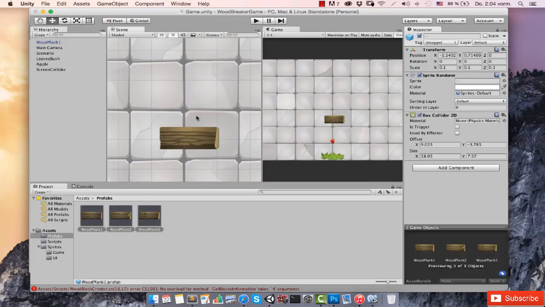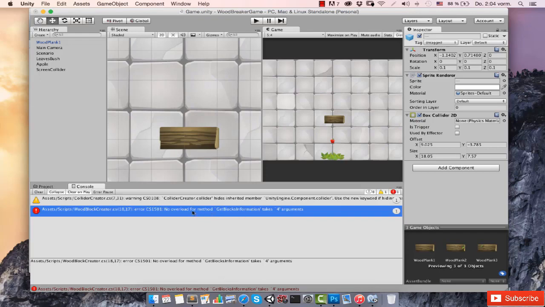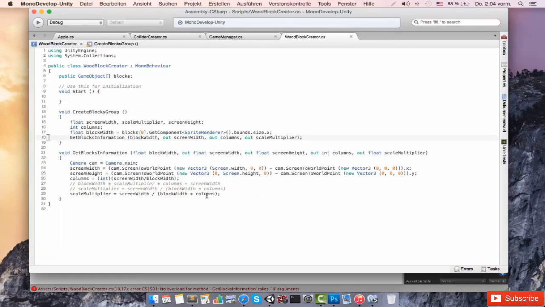And since this is a rather long programming session, I'm going to be ending this video here just after I get rid of this error here. It said no overload for method GetBlocksInformation takes 4 arguments, and that's because we added one more argument to our function, but we didn't add this parameter into the place where we actually call this function. So as you can see, just after screen width, we placed another parameter, which is the screen height.